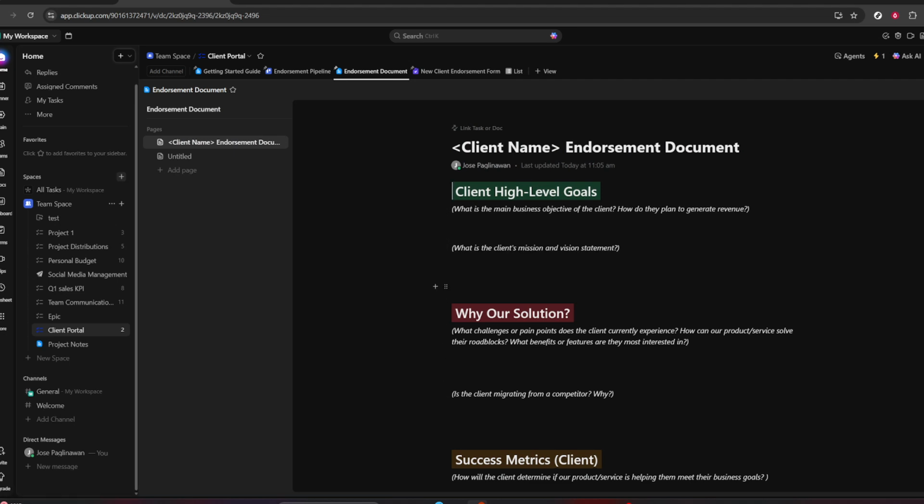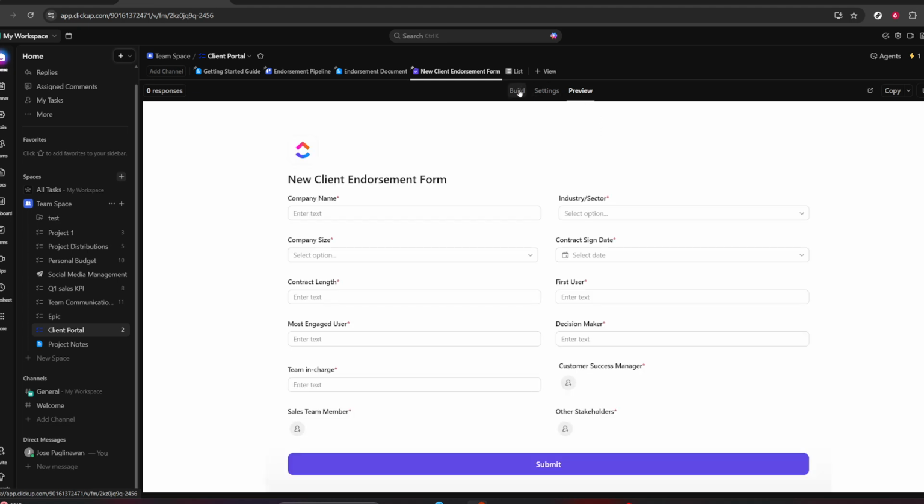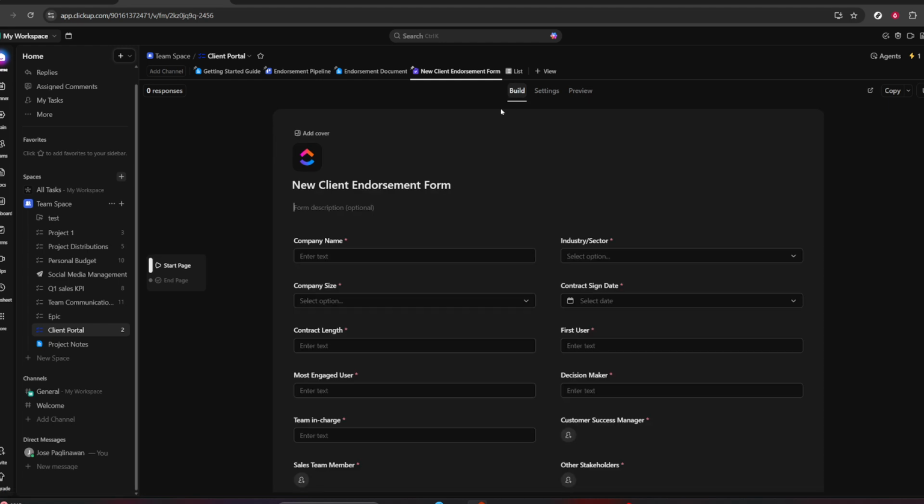Finally, open the new client endorsement form. This form is the intake point for client submissions. It feeds directly into your pipeline, so requests land exactly where your team works. That's it. You've assembled the core portal framework that's ready to be surfaced outside of ClickUp, giving clients a simple, reliable experience while your team stays organized behind the scenes.